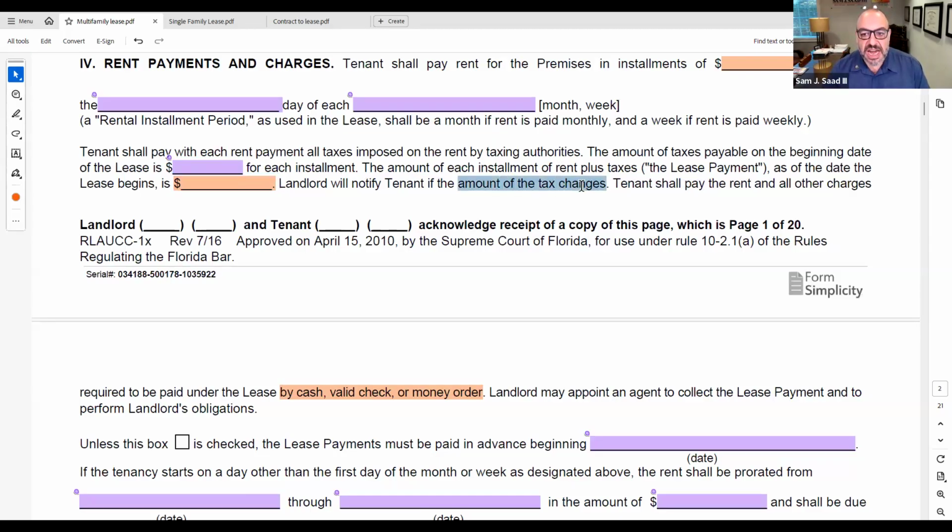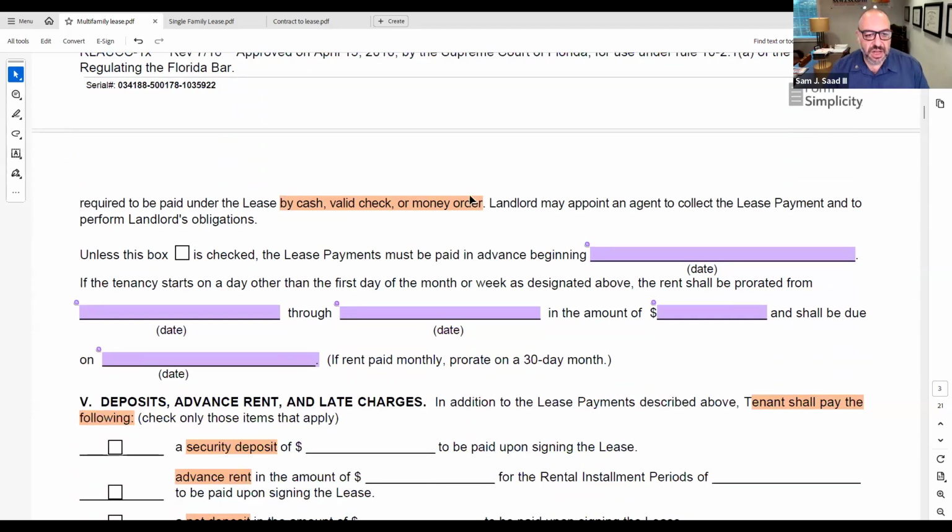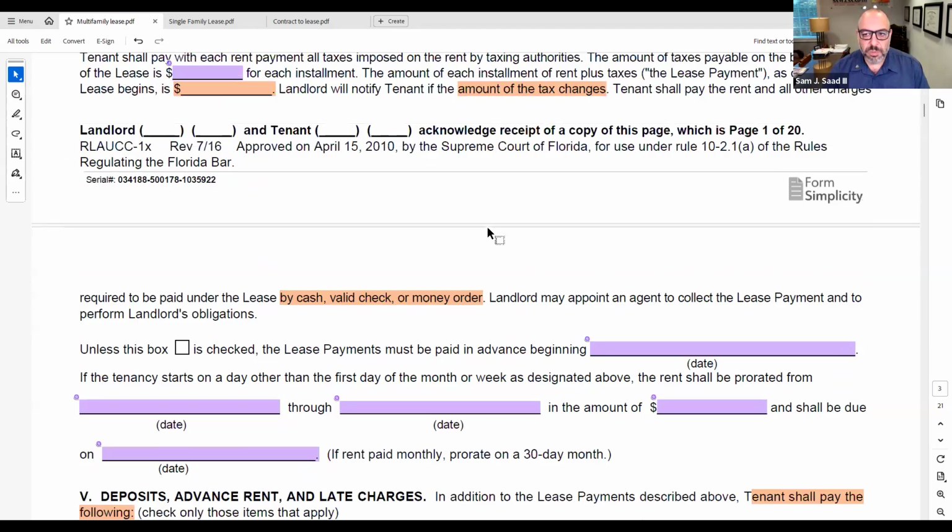And if the taxes change, the tenant owes the difference. And then, the tenant does not get a choice how they pay. They pay by cash, check, or money order. When we get to the single family lease, you'll see you get to choose some other options. Noreen, you're asking what are the current taxes?